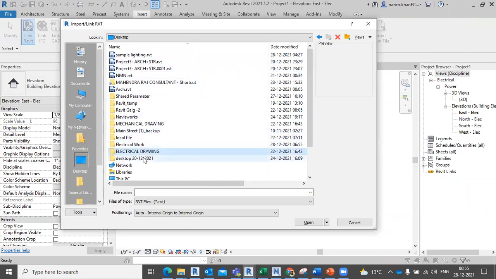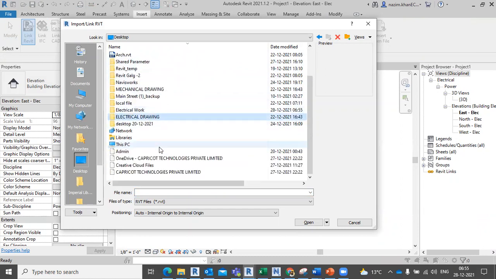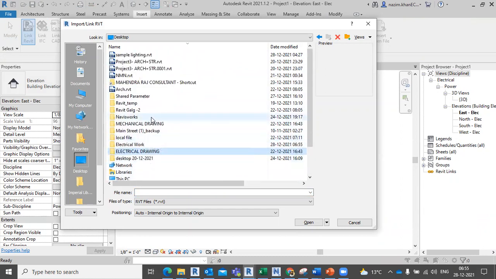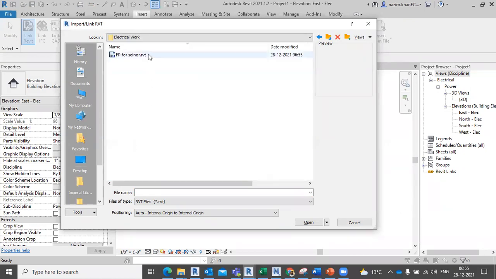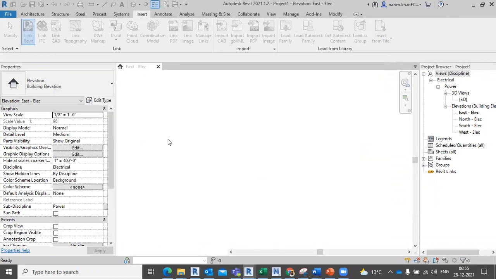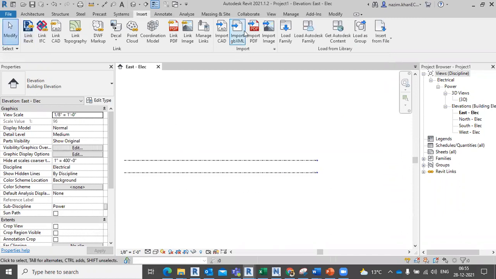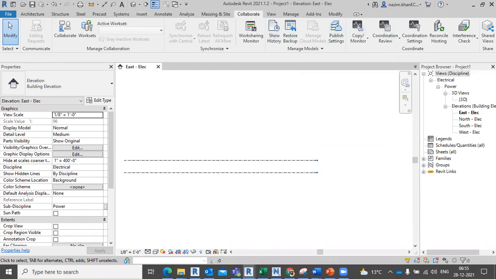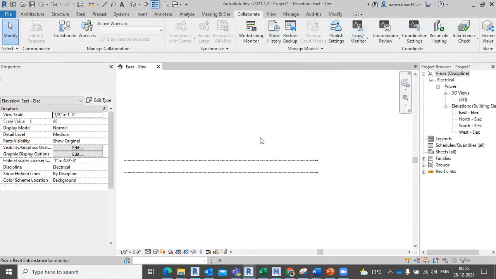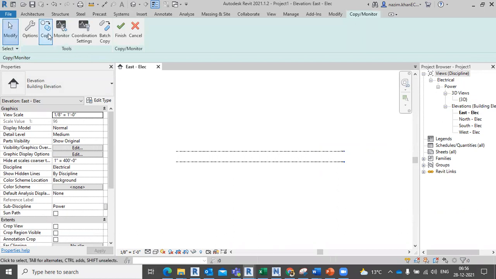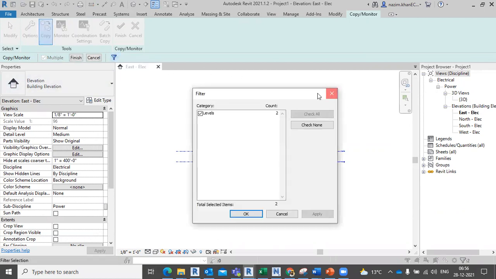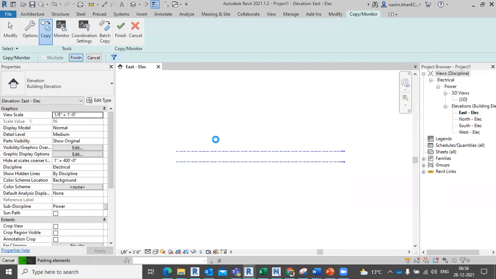There's a folder that I created here. Choose that electrical work. And this folder, this Revit file I'm going to link it, and then after that I'm going to collaborate because I want floor plans and ceiling plans also. So I'll collaborate, copy monitor. Okay, and finish it.